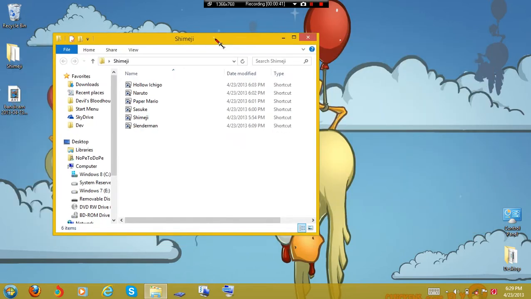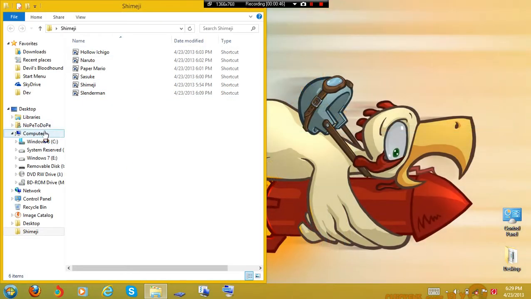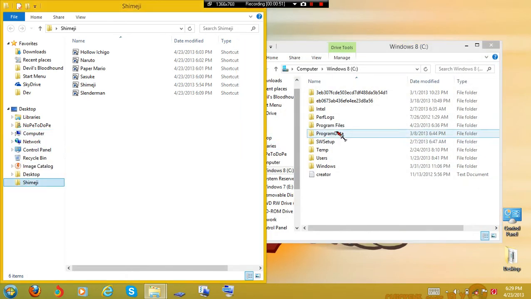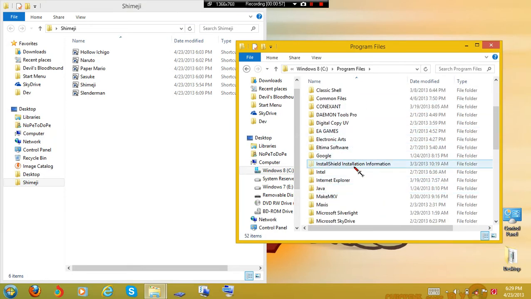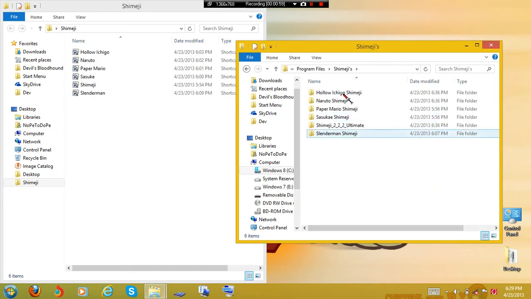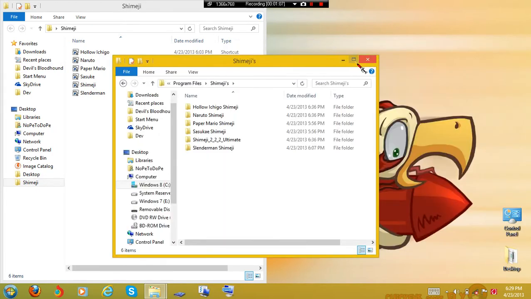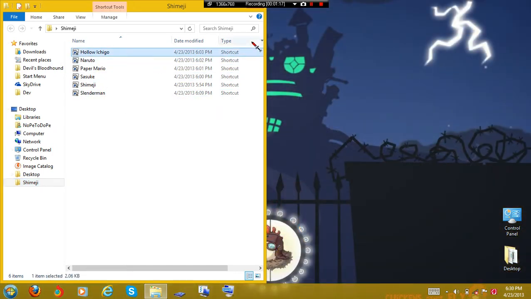I've just created some shortcuts. When you download it, you'll want to put it somewhere where you can use it. I put mine into my Program Files, right there. As you can see, Program Files, SHIMEJI'S. And you can put them on your desktop, wherever you want to. Really easy to use. Just download them and put them on your desktop or wherever you want them. I made shortcuts to them, so let's just get to showing those.